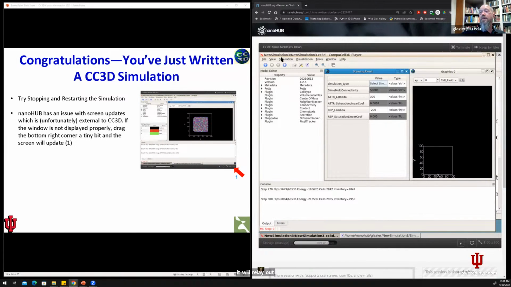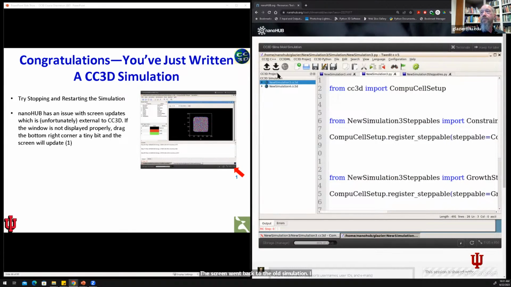Went back to the old simulation. I need to relaunch the simulation. The reason we updated CompuCell was because there was a bug in this version where when you rerun it, sometimes it will run not the current simulation, but the previous one. If you do that, you have to go to your Twedit and relaunch the simulation that you had from before.